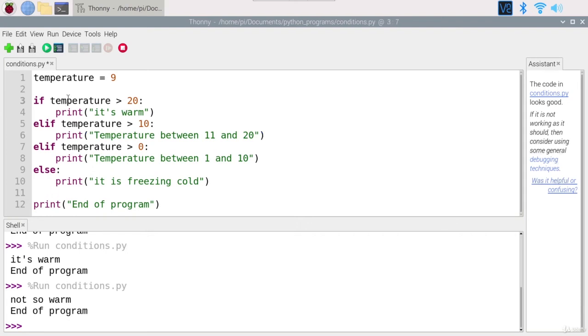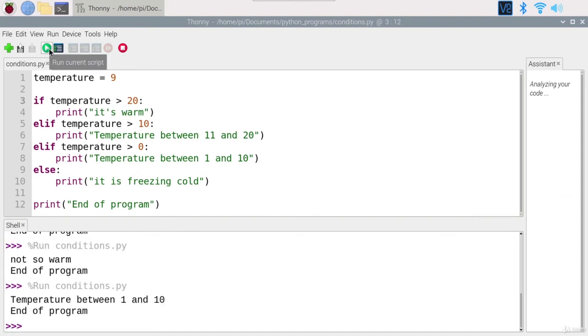Okay, so basically you test the conditions, and whenever you have something that is true, it will execute the following indented block of code. So if I run the program here, you can see temperature between 1 and 10, okay, which means that this test has failed. So we go to the next one. This test has failed, okay, because 9 is not greater than 10. And then we go to that test here. Is 9 greater than 0? Yes. So we enter that block of code and then we exit.